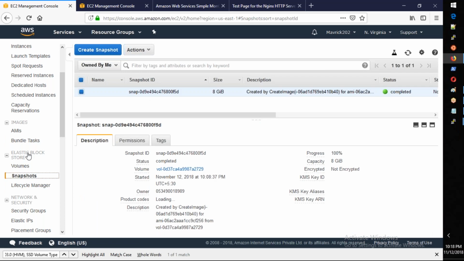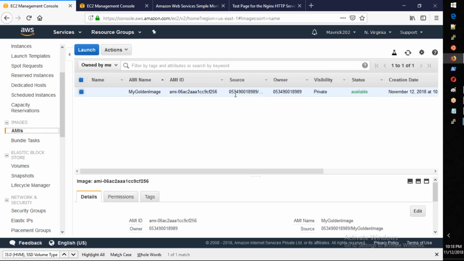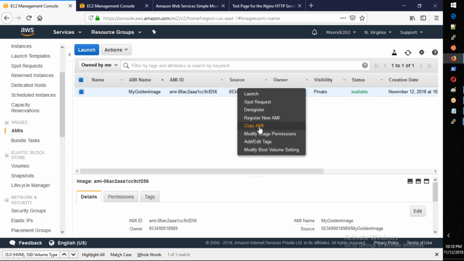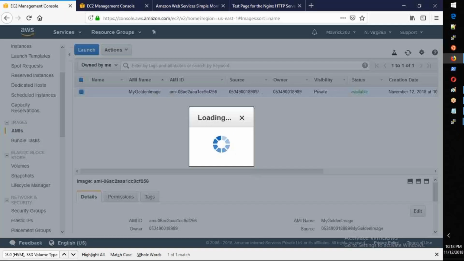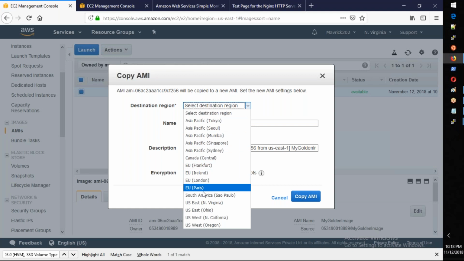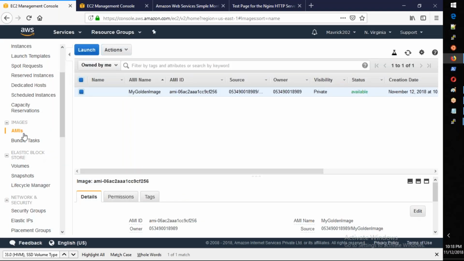Imagine this particular image should be available around the world for all the locations. What you can do is simply right click and select copy AMI. Now it will ask you where exactly, you select whichever region you want, so your AMI will be copied there. Moreover, if you see my AMI, it is assigned a new AMI ID, which earlier used to be a small number, 7 or 8 digits. Now they are giving a very big number.